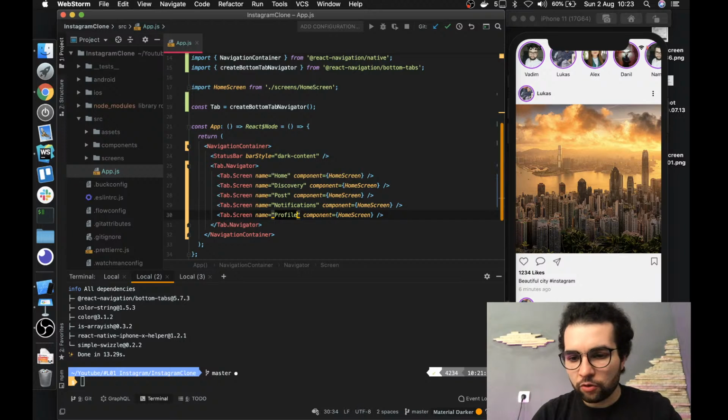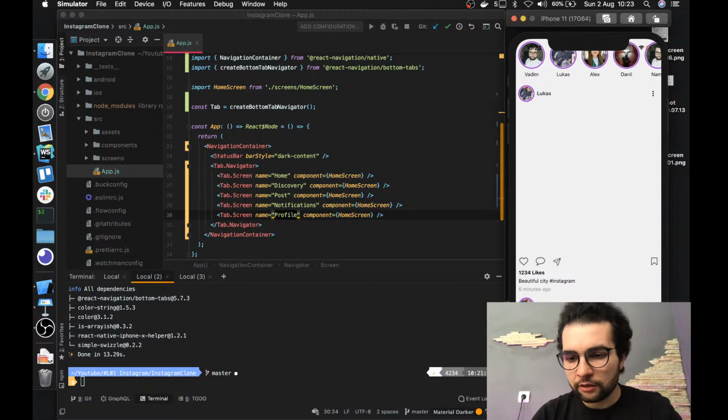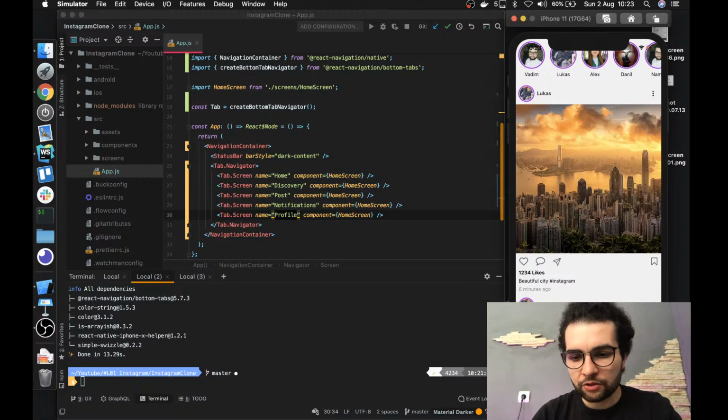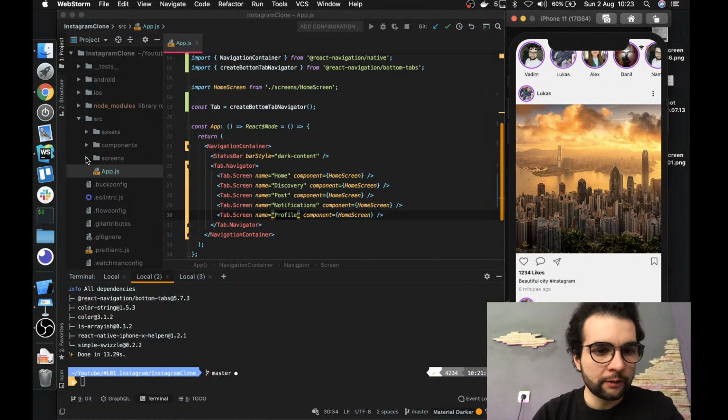I'm not gonna use the home component for all of them. I'm gonna use different components so you can see how we navigate through all of them. But I'm not gonna develop them. It's gonna be just a dummy component in the screens. Here is the home screen.